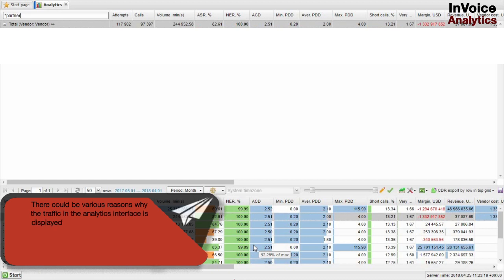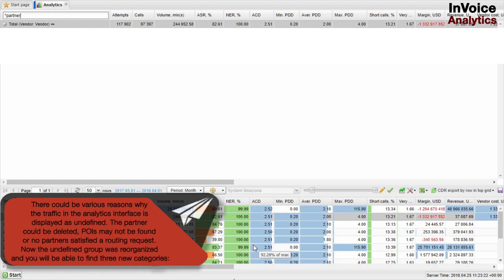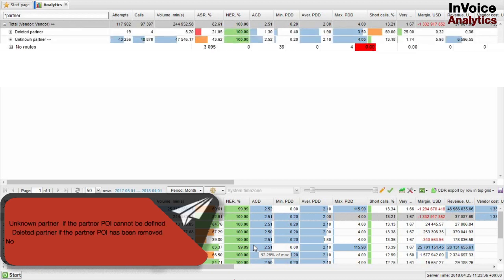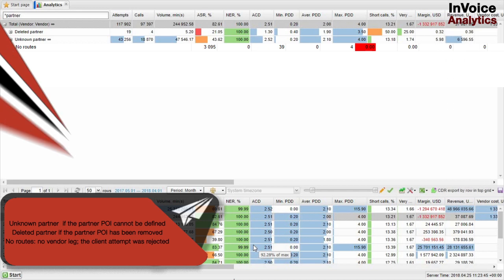There could be various reasons why the traffic in the analytics interface is displayed as undefined. The partner could be deleted, POIs may not be found or no partner satisfied a routing request. Now, the undefined group was recognized and you will be able to find three new categories. Unknown partner, if the partner POI cannot be found. Deleted partner, if the partner POI has been removed. No routes, no vendor leg, the client attempt was rejected.